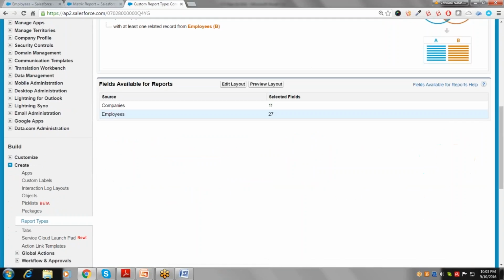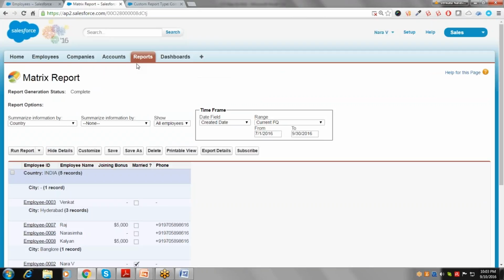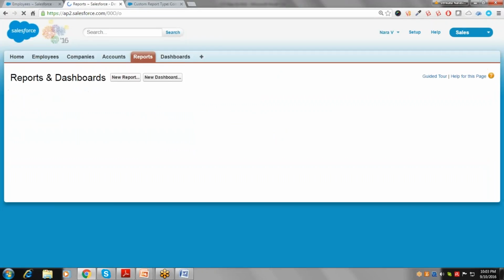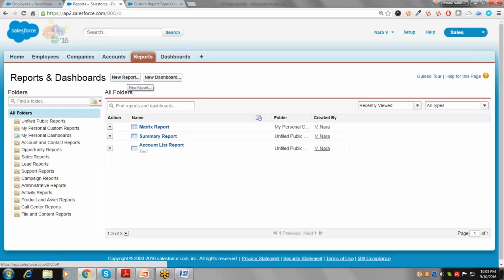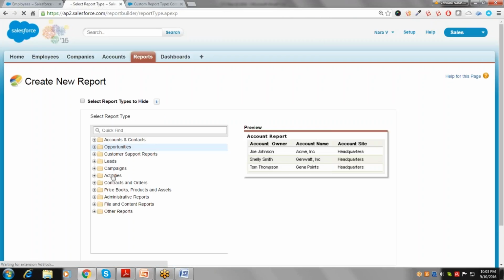So simple. From the company, a total of 11 fields are available in the report, and from the employee 27 fields are available in the report. You can see the same in the reports. So go to reports, click on new report. In the other reports category, you can see a new report type, that is the company report type. So use the company report type to display the data. So this is about creating the custom report type.